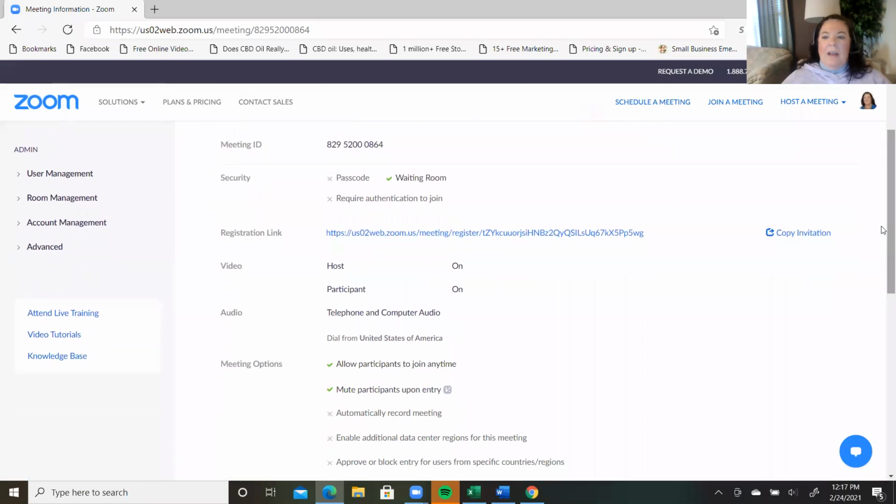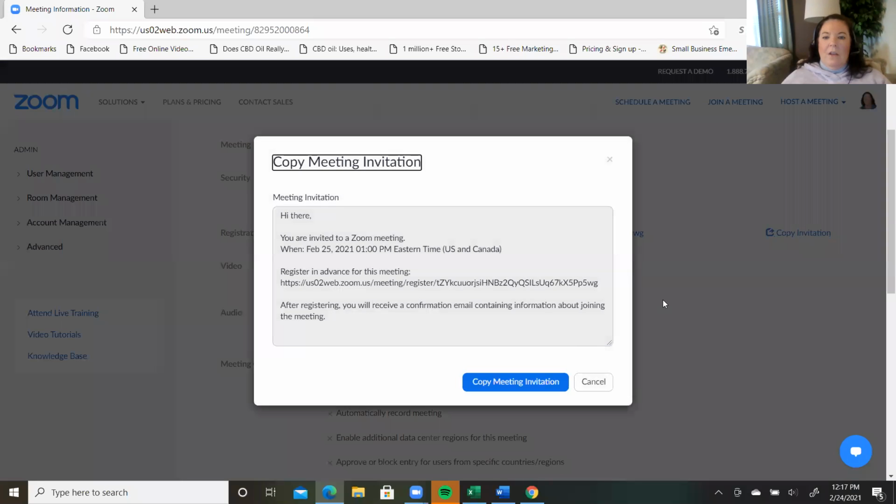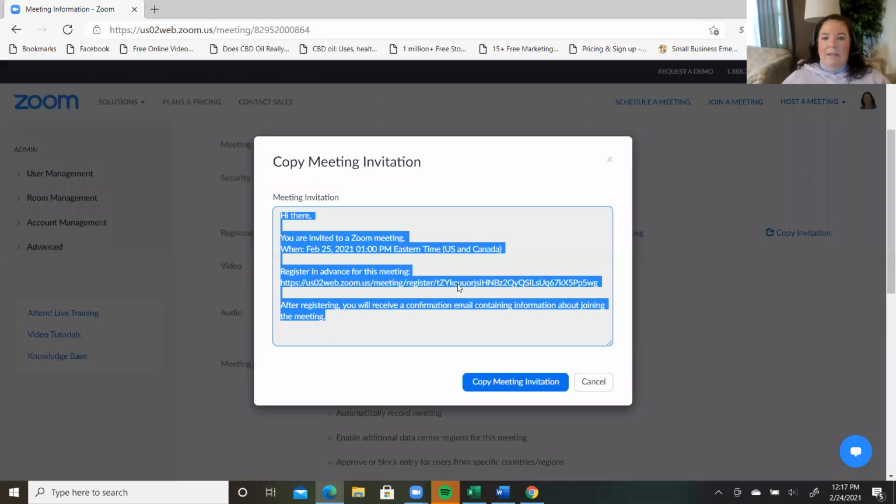And let's say that I want to invite, I don't know, 10 people to this. If you see copy invitation, you can click there. They actually create an email for you. You can copy and paste this and pop it into an email and invite everybody. So that's a really easy way of inviting people to the meeting.